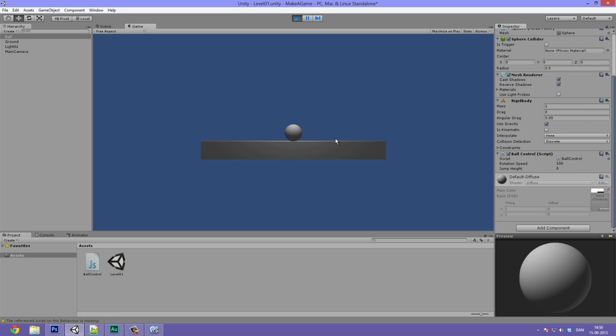And we have the jump height variable. And if we hit jump with W, we can see our ball jumping nicely. And we can combine this with our ability to move, and all of a sudden we have a pretty fun game.